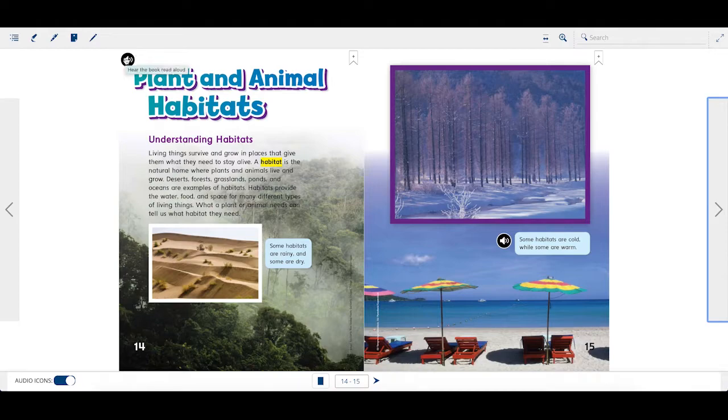Plant and animal habitats. Understanding habitats. Living things survive and grow in places that give them what they need to stay alive. A habitat is the natural home where plants and animals live and grow. Deserts, forests, grasslands, ponds, and oceans are examples of habitats. Habitats provide the water, food, and space for many different types of living things.